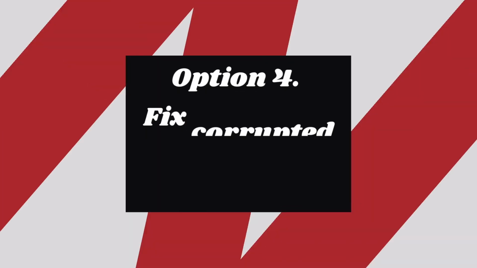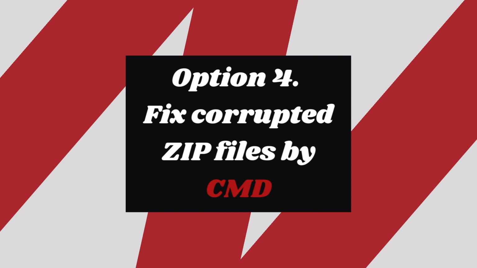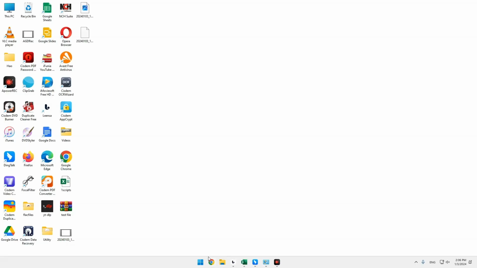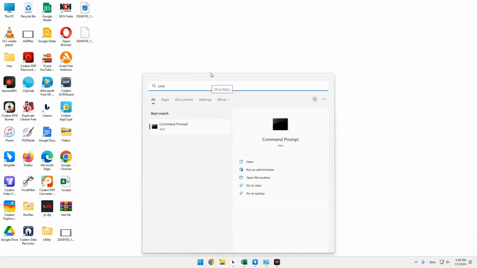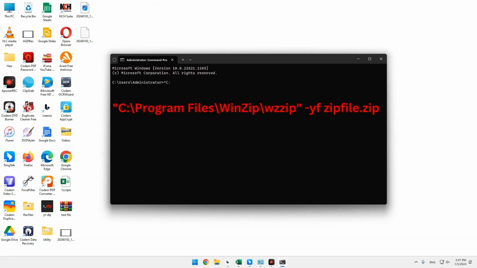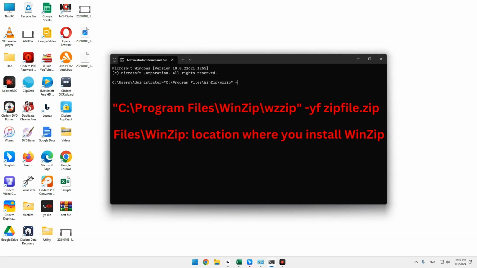Option 4. Fix corrupted zip files by CMD. This method requires us to install WinZip app beforehand. First, run command prompt as administrator. Type this command and press enter. File/WinZip represents the location where you install WinZip. Zipfile.zip represents the file name of the corrupt zip. Finally, check if the damaged file has been repaired.